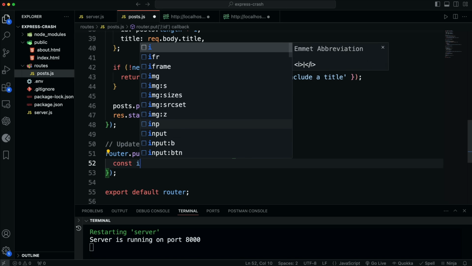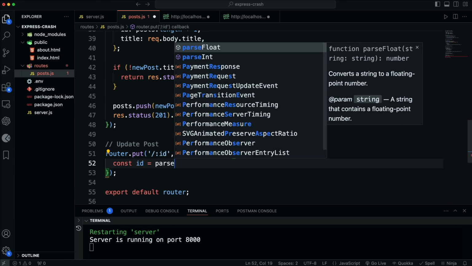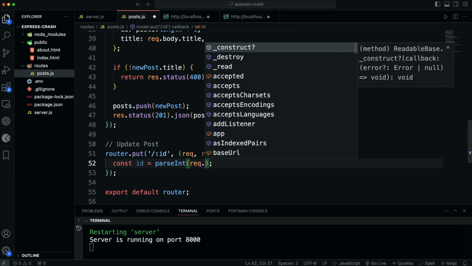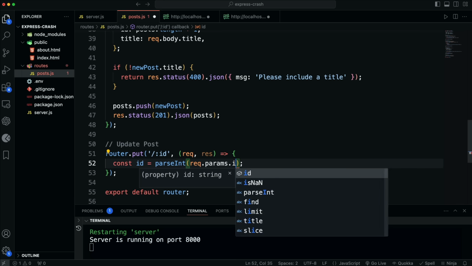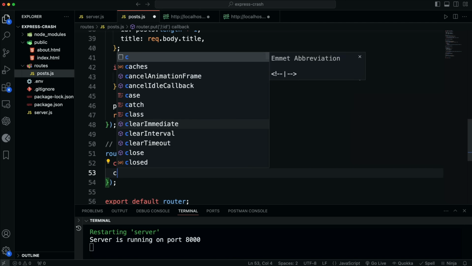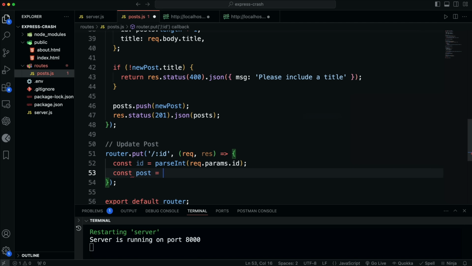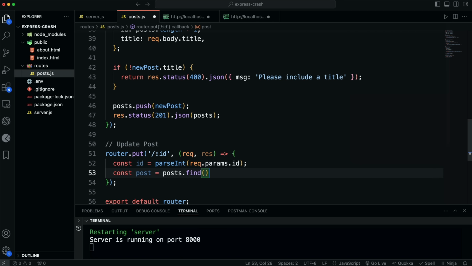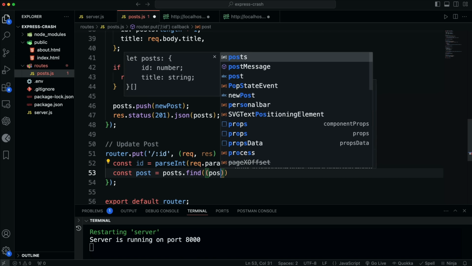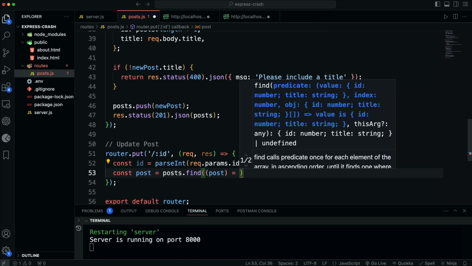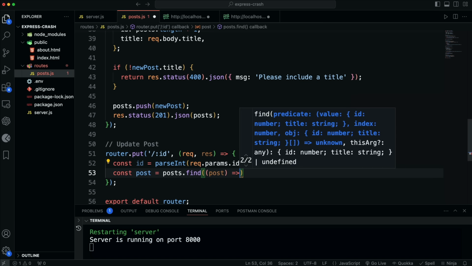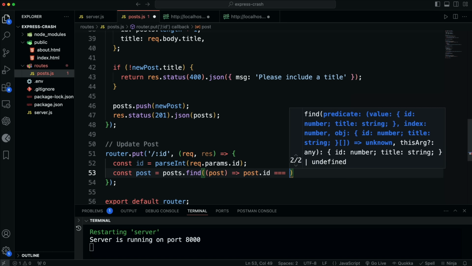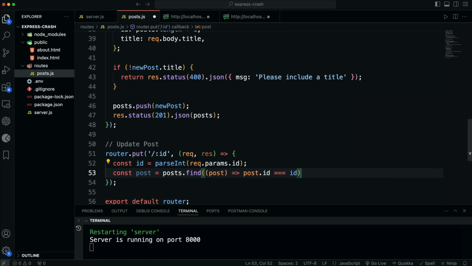And we want the ID, so remember we can get that. I'm going to parse int, and we can get that with request.params.id. So that'll give us the ID. Then let's get the post. So we'll get that with find. So we'll take the post array and find. And then for each post, we want to get where the post ID is equal to the ID in the URL.